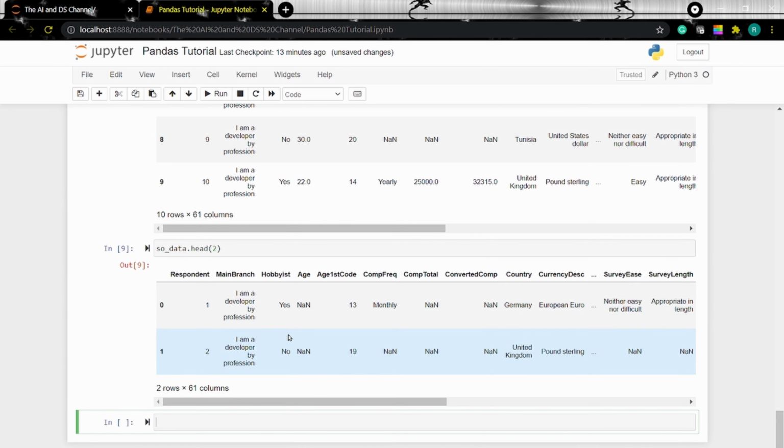Now this is to see the initial rows. So instead of seeing the initial rows, if we want to see the last rows of our data, we can use the tail function. Data.tail.